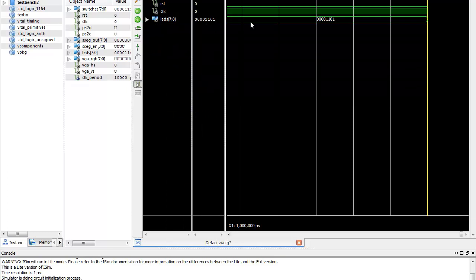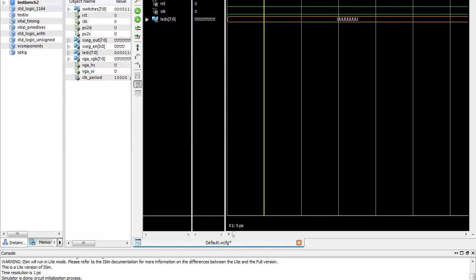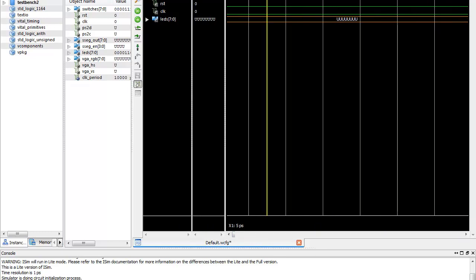Okay, so actually things are looking fairly good. We have here 14 on the switches and 13 on the LEDs. So let's see if that worked correctly. I'm going to zoom out a bit, or rather, let me just zoom to the beginning.